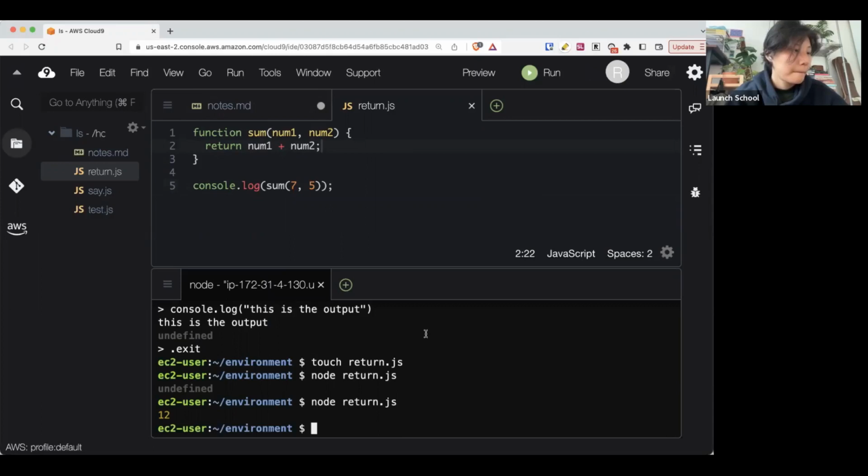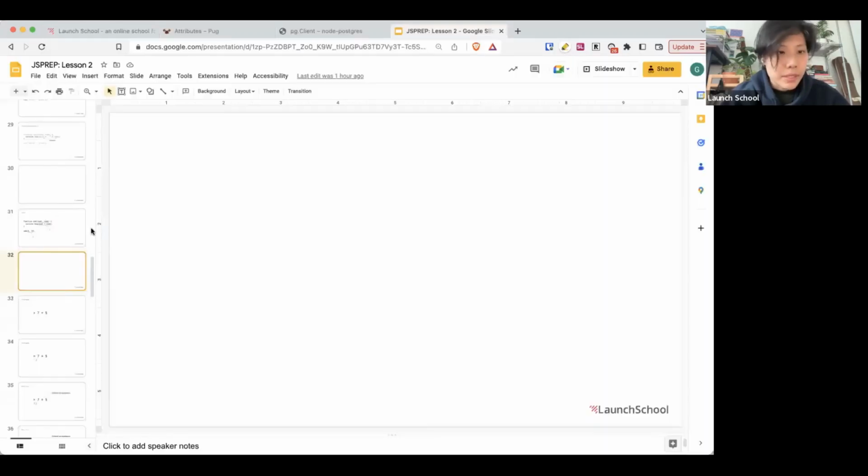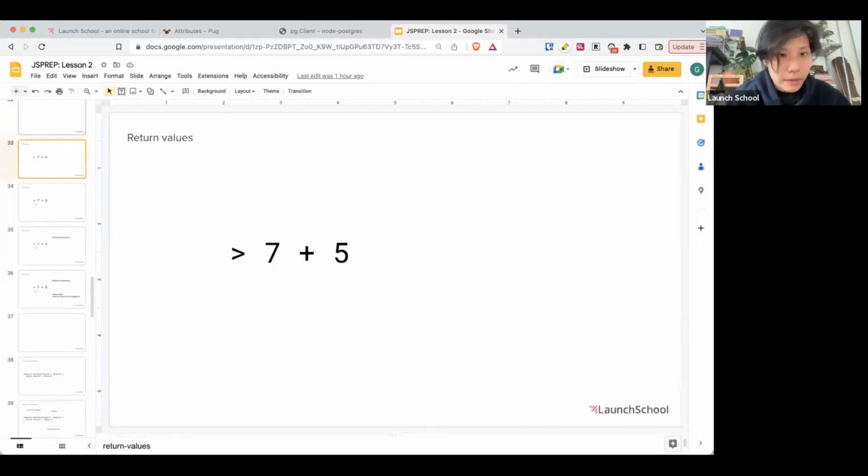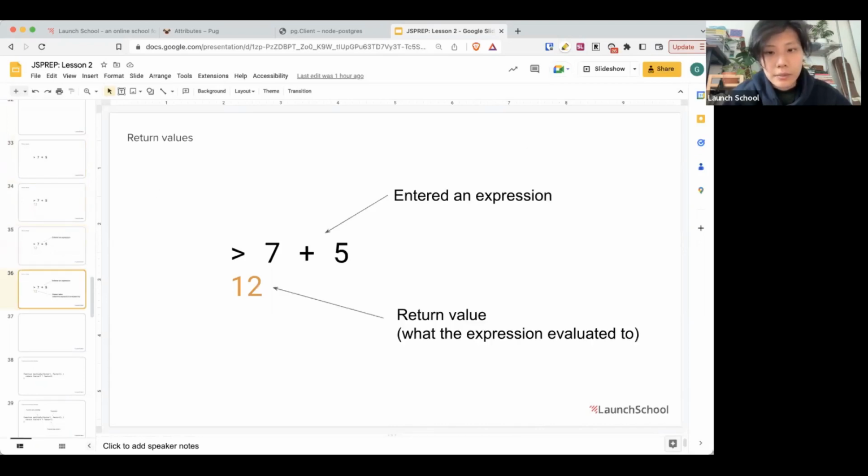Okay. Yeah, really important there. Let me see, do I have a quiz for this? Let me just go through return values again. So again, we evaluated an expression and we saw its return value. This is earlier within the node REPL.